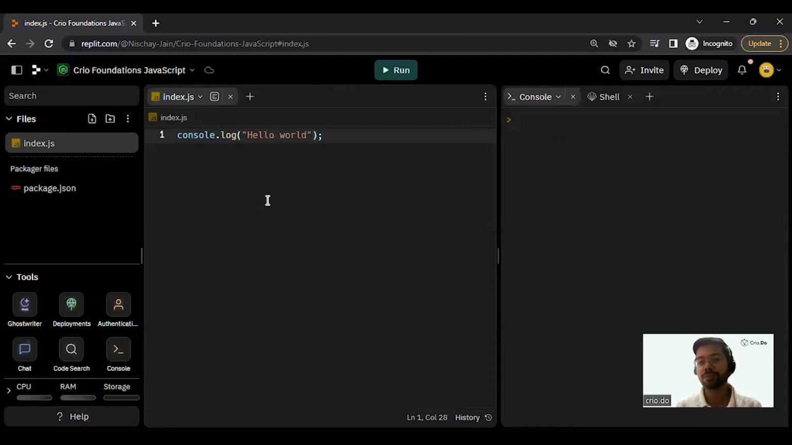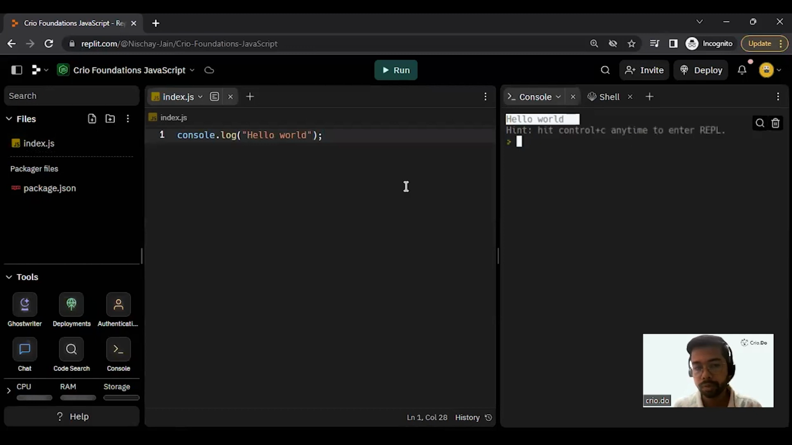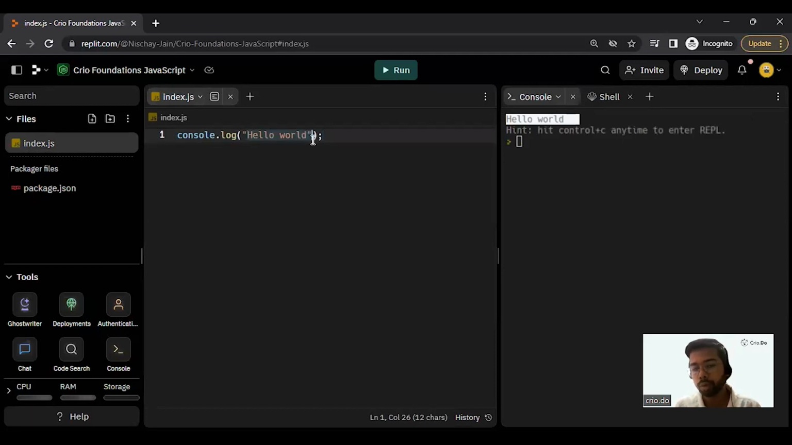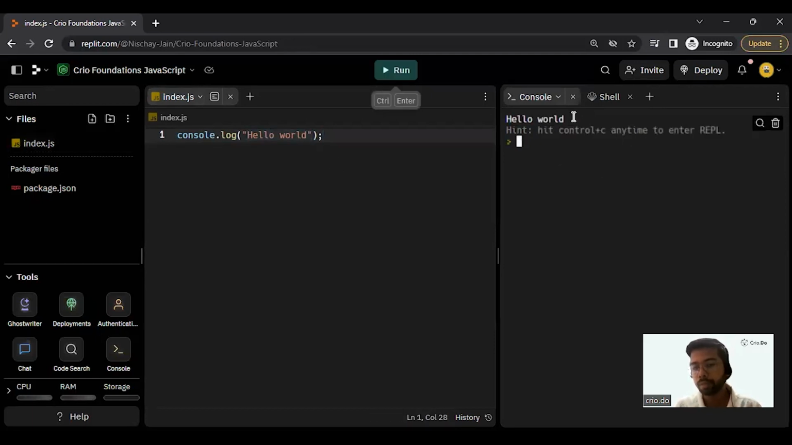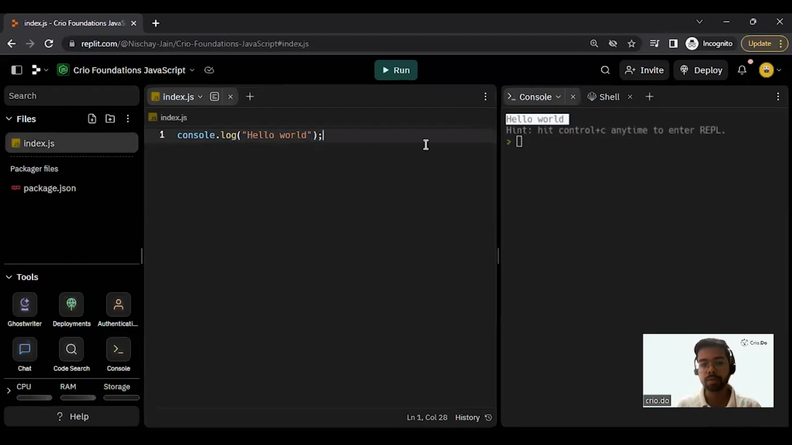Now, how do I run this file? You can see a button over here known as run. If I click on that, you can see hello world got printed over here. So there was a JavaScript file in which I said console.log of hello world. And once I click on run, the same thing got outputted on the console as well. So this is how you make use of REPL.it in order to execute your JavaScript file.